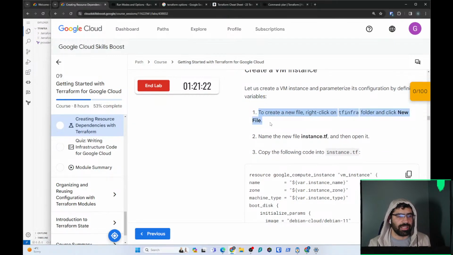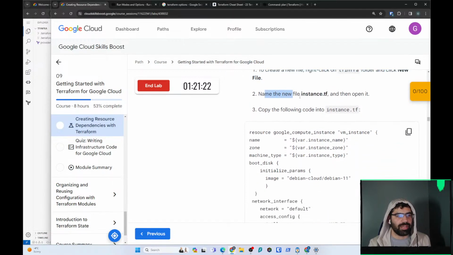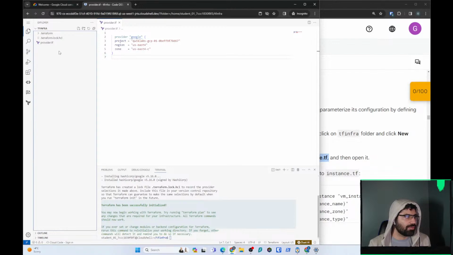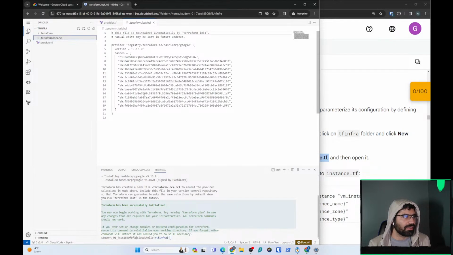To create a new file, right click on the TF infra folder and click new file. Name the file instance.tf and then open it. Click and copy the following. Okay, so here we are creating. If you see, a new file is created with hashes and all those.